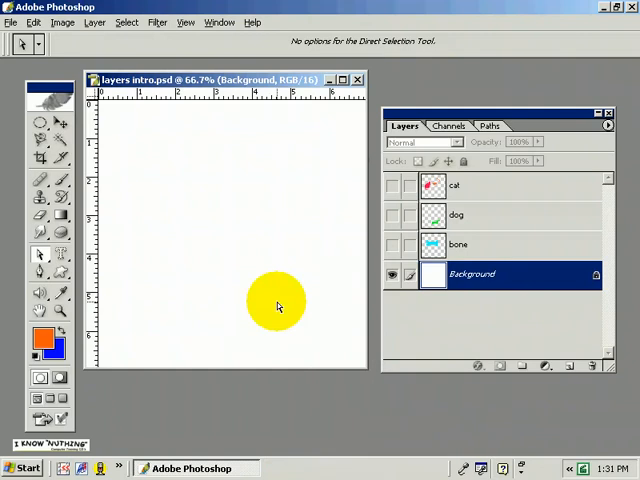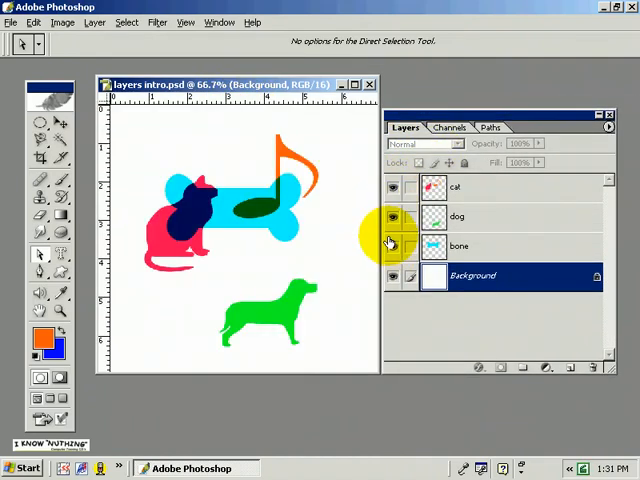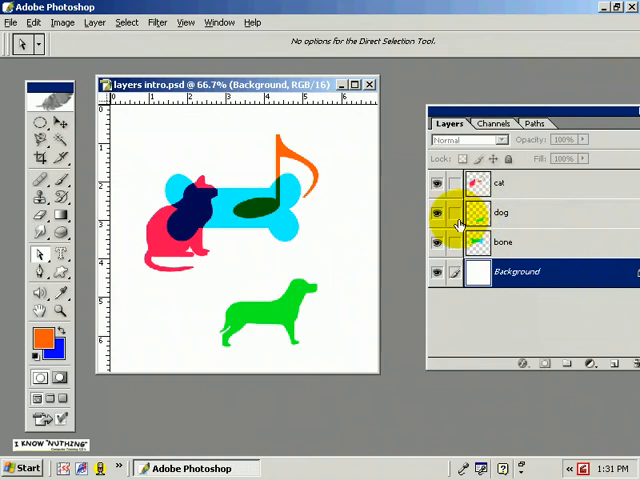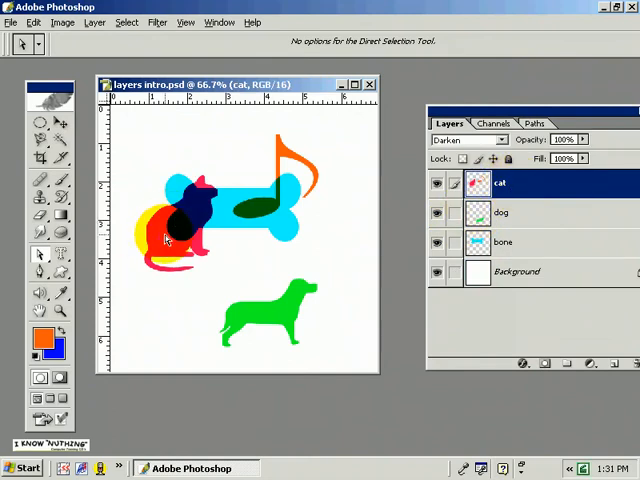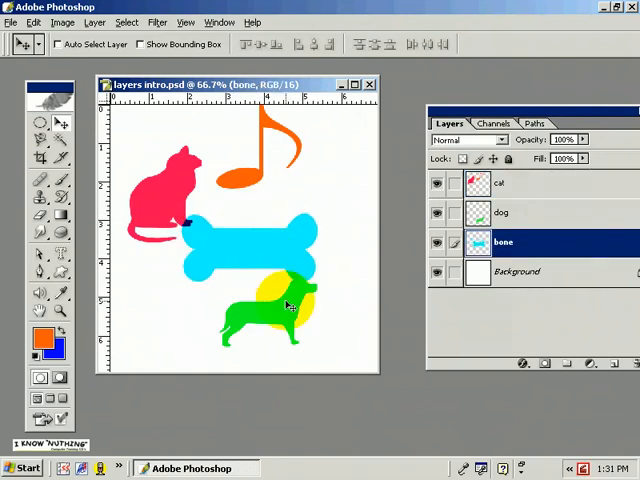In this next lesson, we're going to work with multiple layers. Now, I have a cat, a dog, and a bone. All three are different layers. I'm going to go on the cat layer and move the cat layer up here. And I have this little dog bone. Move this down and move that down.